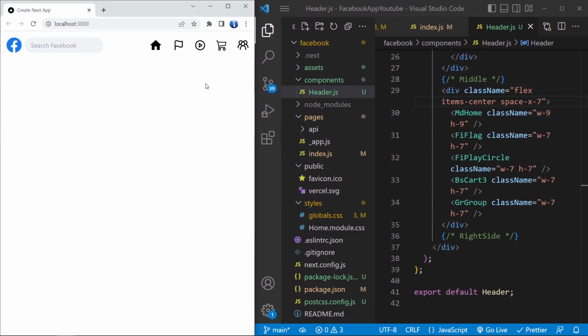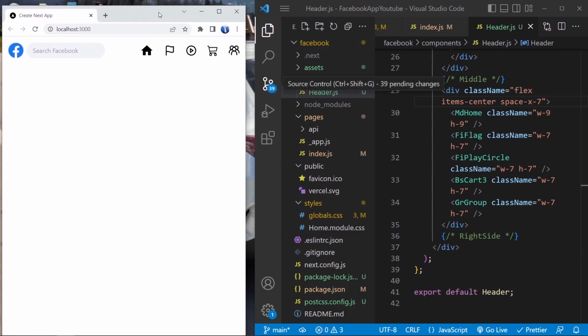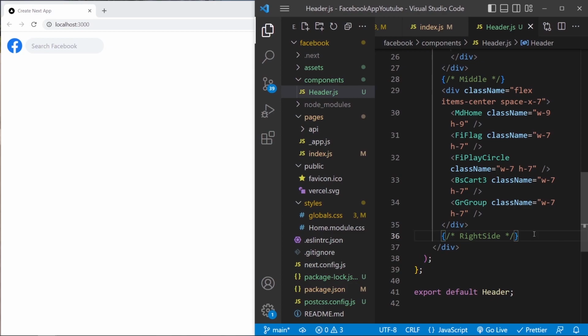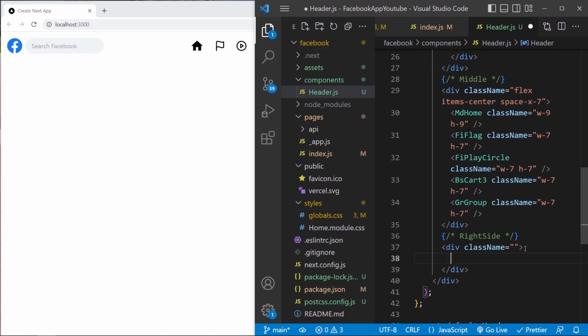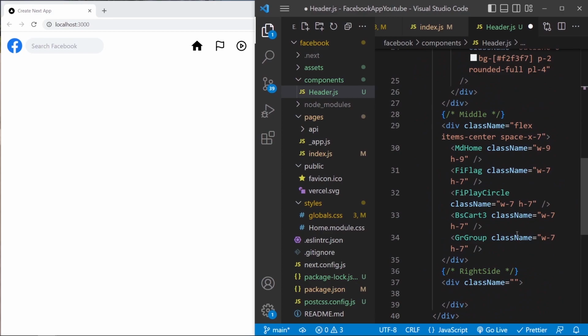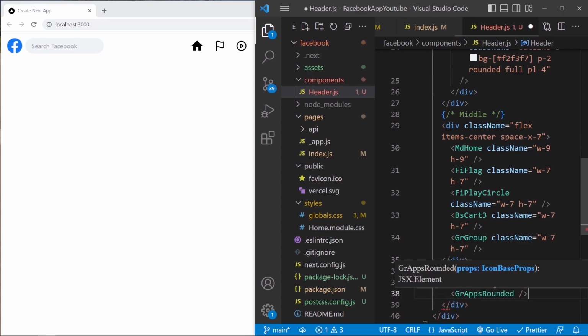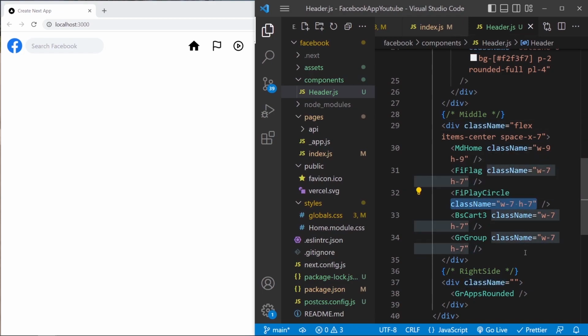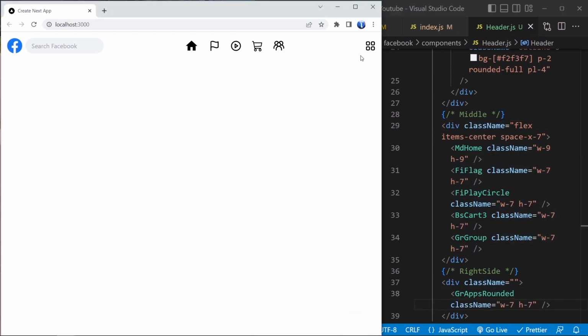Now we're gonna create the right side as well. So let me make this bigger. So for the right side, I'm gonna create a div, and inside this div we're gonna have 4 icons. So the first one is gonna be the group of apps. Let's create a component and save. As you can see, we have this one. So I'm gonna copy the class name and give it to the group of apps.